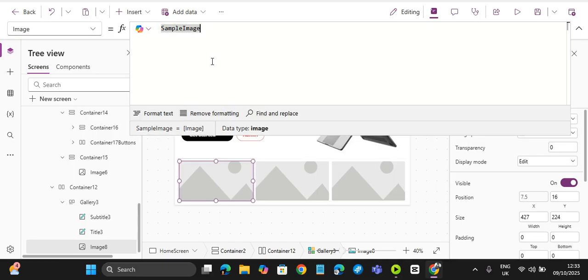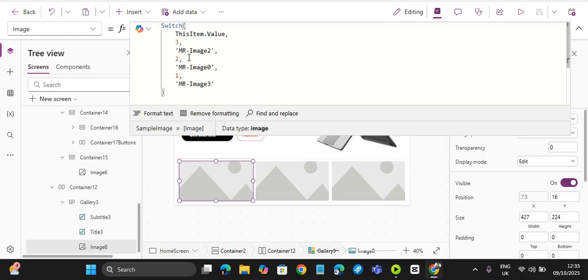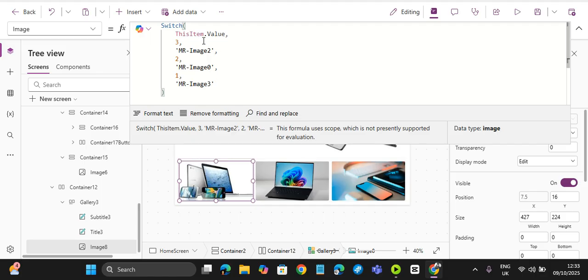Usually you will just add your image, but since we are using a gallery, it requires a table or a collection also. So I used Switch. Remember, the sequence we used on the Items created a table of 3 values, 1, 2, 3. We now said if the value, ThisItem.Value, is 3, you add this image. I uploaded an image and named it image 2. If the value is 2, show this image. If the value is 1, show this image. So that's what I did.